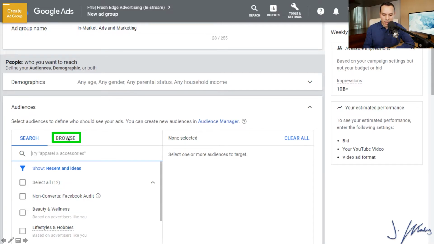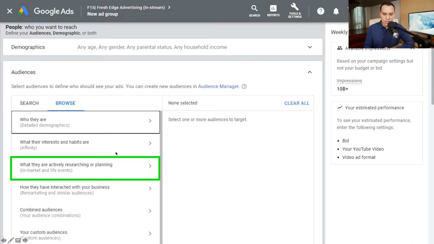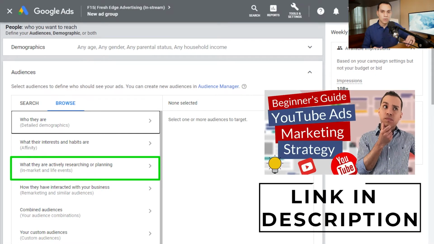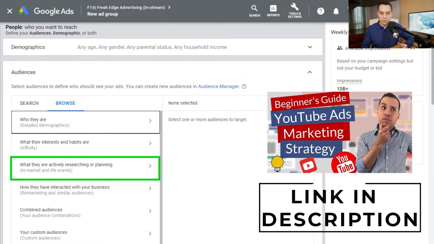And then we'll click on browse. You can see we can go by detailed demographics, affinity, in-market, life events, which is what I recommend. And then we have remarketing audiences, which if you're interested in that, I'll link up in the cards in the description to a full-blown YouTube tutorial that goes through remarketing.